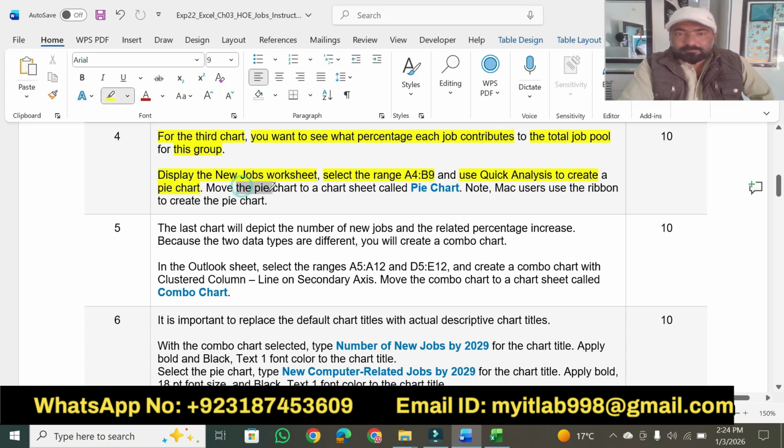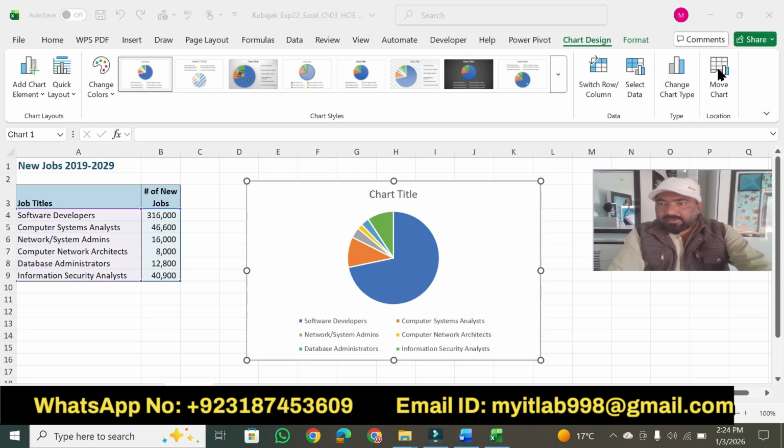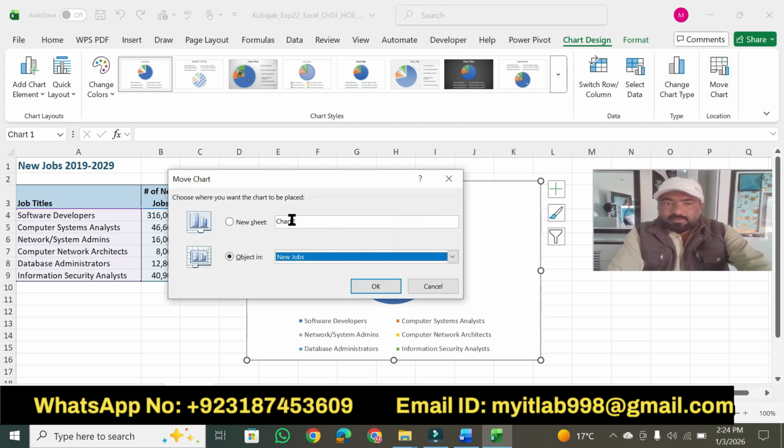Then move the pie chart to a chart sheet called pie chart. Okay, now we have to move the pie chart to a chart sheet called pie chart. Now we have to copy this name from here, then move this chart. Okay, select this chart, then here is the move option, then new sheet, and the name of that sheet is pie chart.